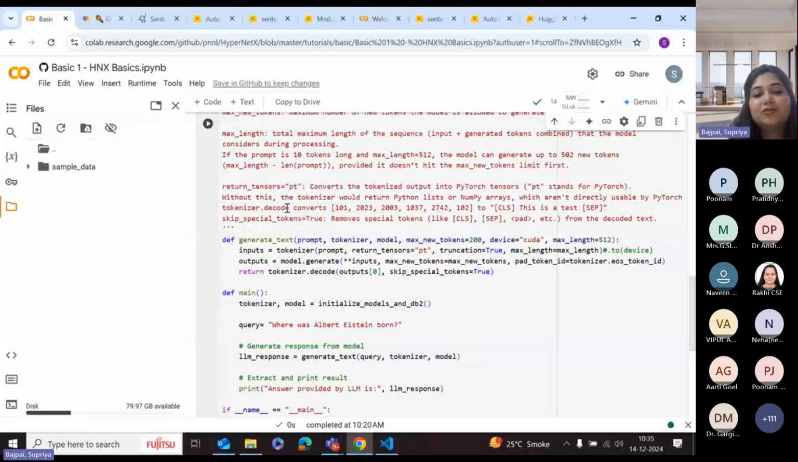So tokenizer.decode will convert such arrays or tensors of numbers back to the text. It will decode the numbers to text. So now we will take and return whatever text we got from the LLM.